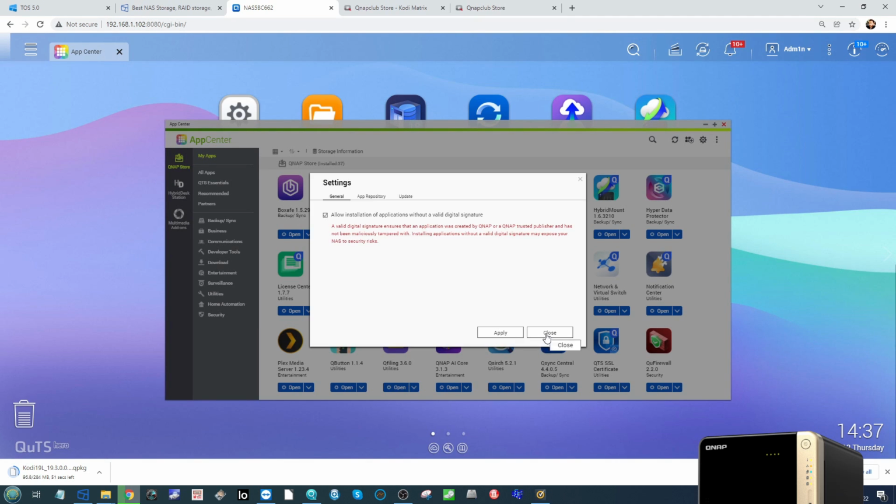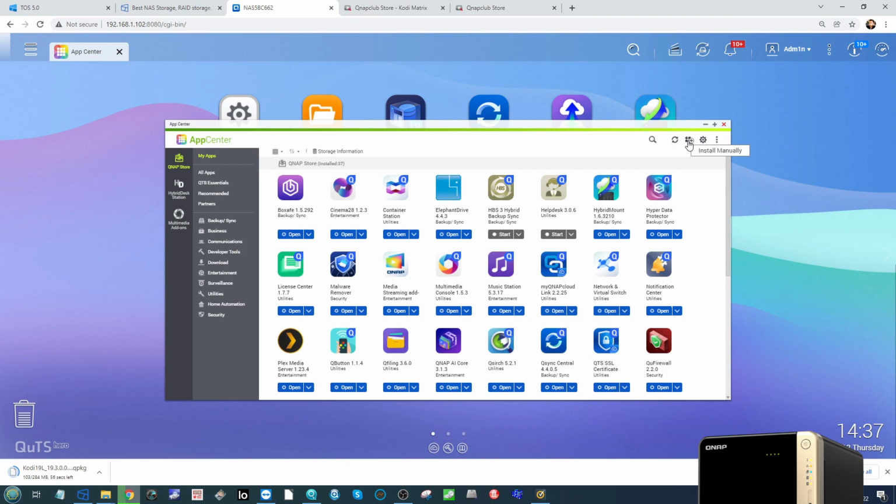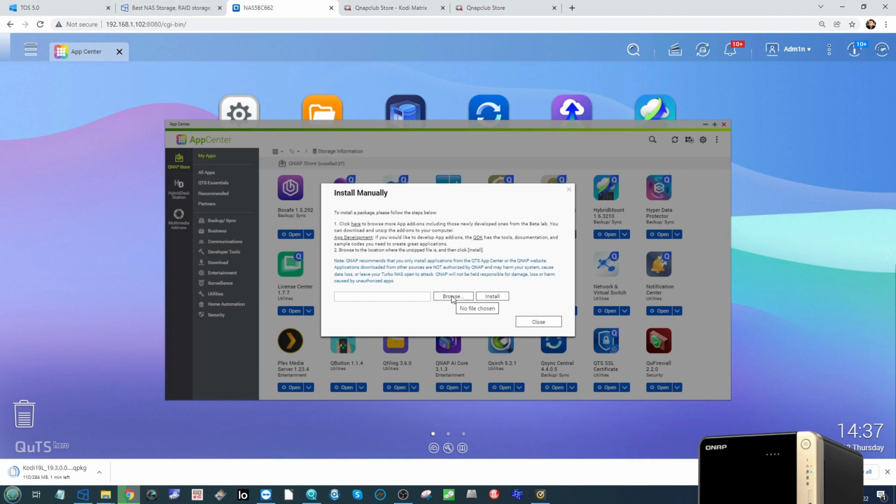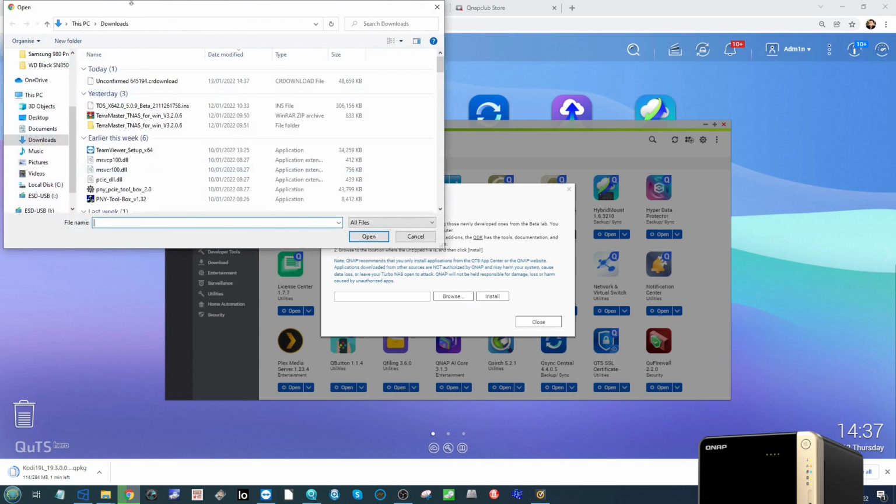Once that's done, close. Then click the plus symbol. Then click Browse. And then from Browse, you'll be able to go into your download folder and find the application, which hasn't finished downloading on mine, but then all you do is click that application and install it like you would any other app.